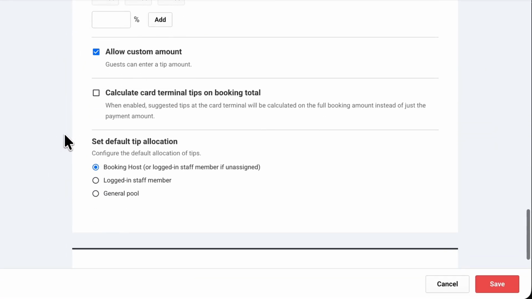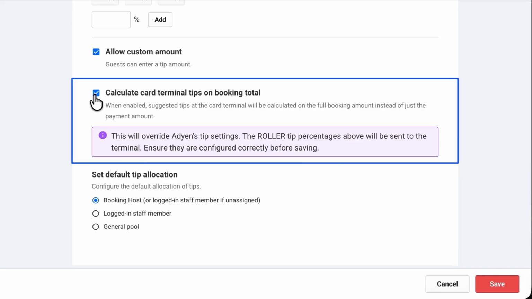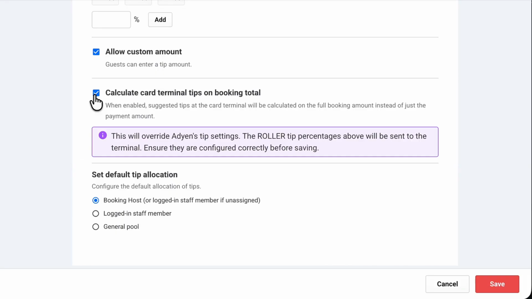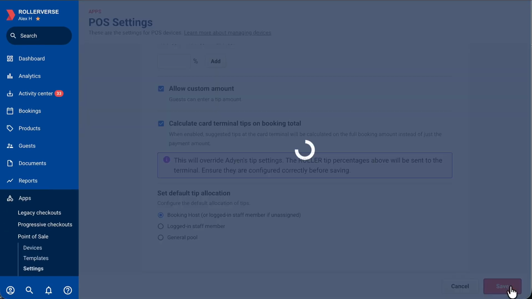For venues that run parties or group bookings, you can also choose to calculate tips on the full booking total, not just the amount paid at the register. This helps ensure staff are fairly tipped for the full experience. When you're done, select Save to apply your settings.